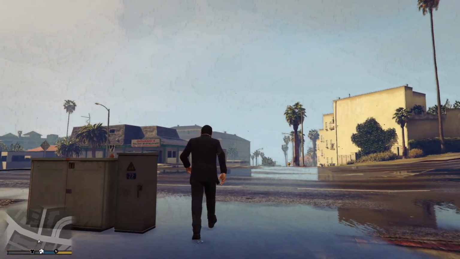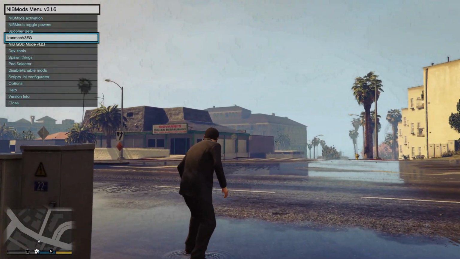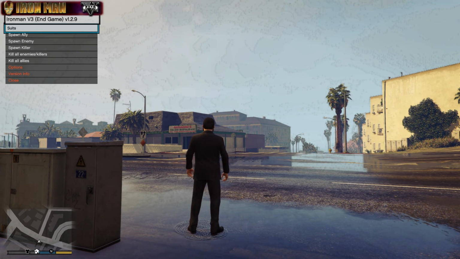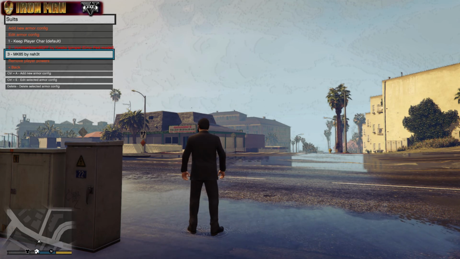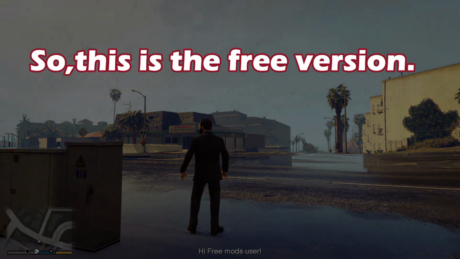I have loaded into story mode, so now you just have to press Ctrl plus N and you can see this Ironman mod right here. Now go into suits, then you will see Mark 85 here. After that you just have to press enter. So, this is the free version. You can also buy the paid one.